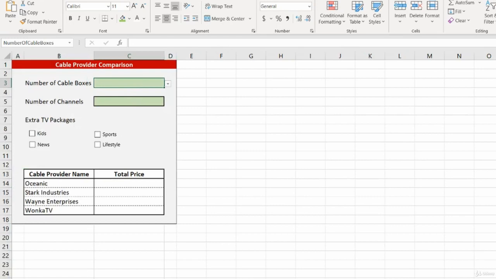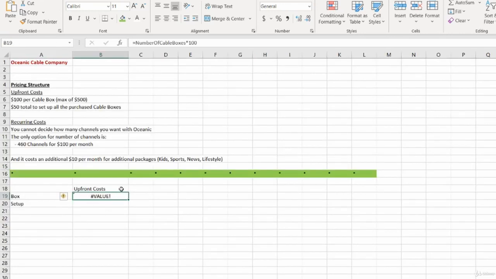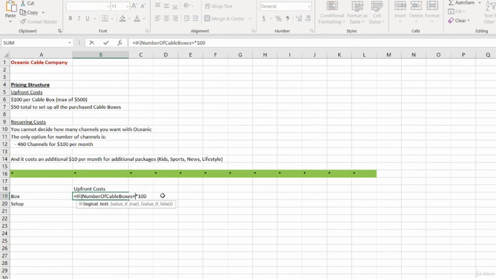Now that'll work if we have 1 selected here, then it should cost 100. If it has 2 selected here, it should cost 200. But if it is 5 plus, this is a string, it's not a number. Excel doesn't recognize it as a number, so it'll give you an error. So what we need to do is we need to go in here, we need to say if this is equal to 5 or more cable boxes, then we want it just to be 5. Otherwise, just use whatever this value was for this.